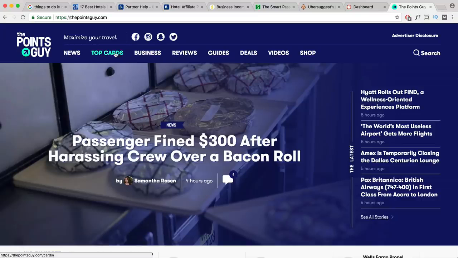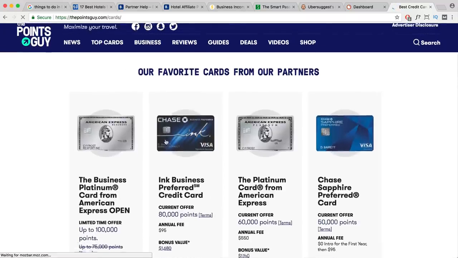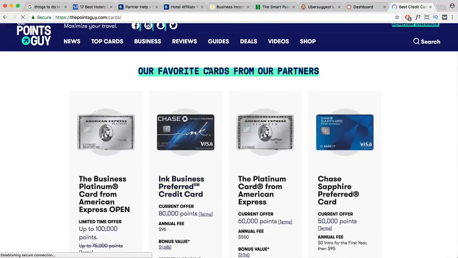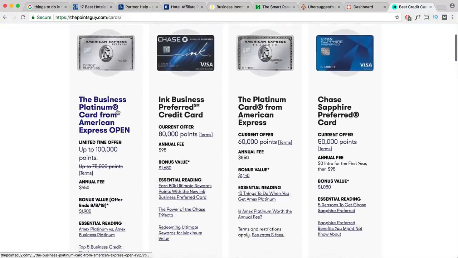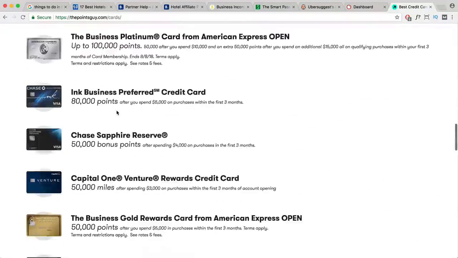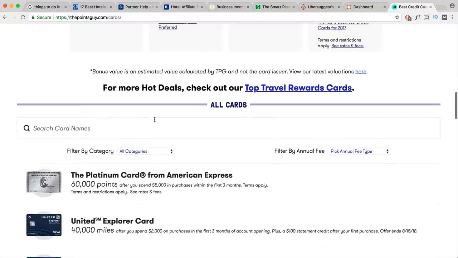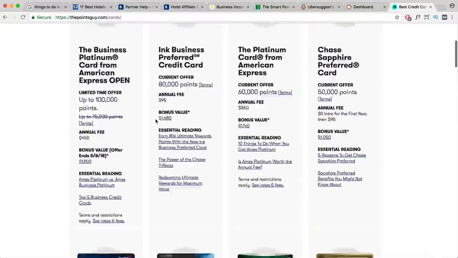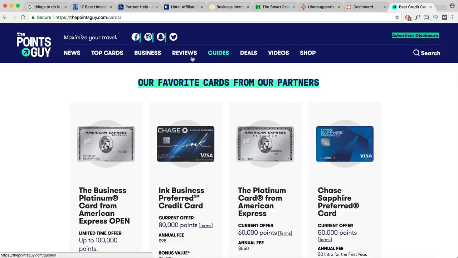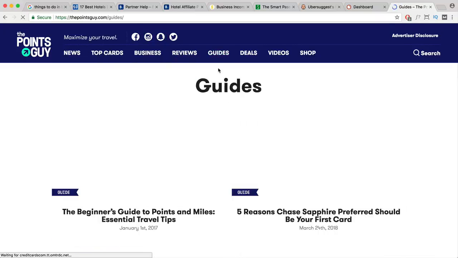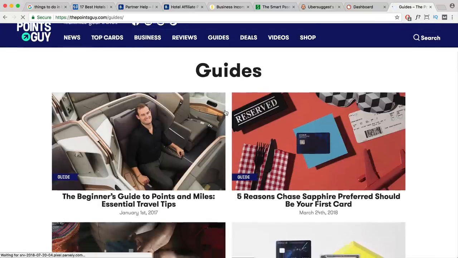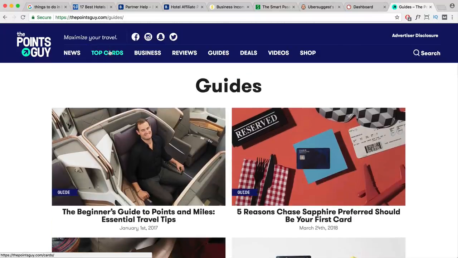So for example, this one here, if you click on top cards, then you'll know that they make a lot of commission from promoting these travel cards. So you can look into these cards and see if they offer an affiliate program and sign up for it, and then you can create content, let's say guides and stuff like that, promoting basically these cards.